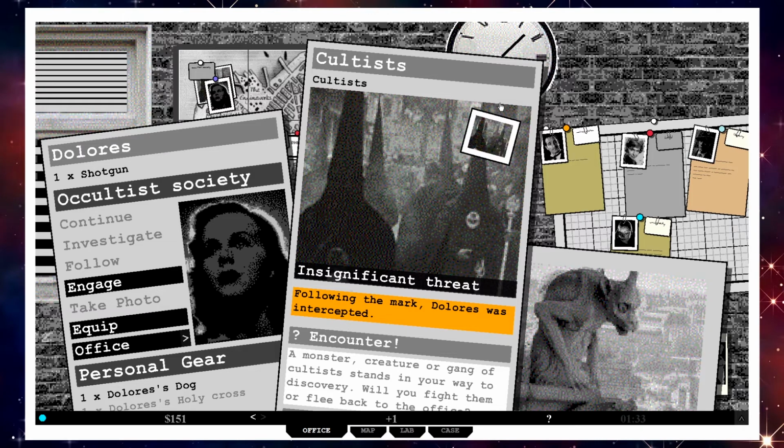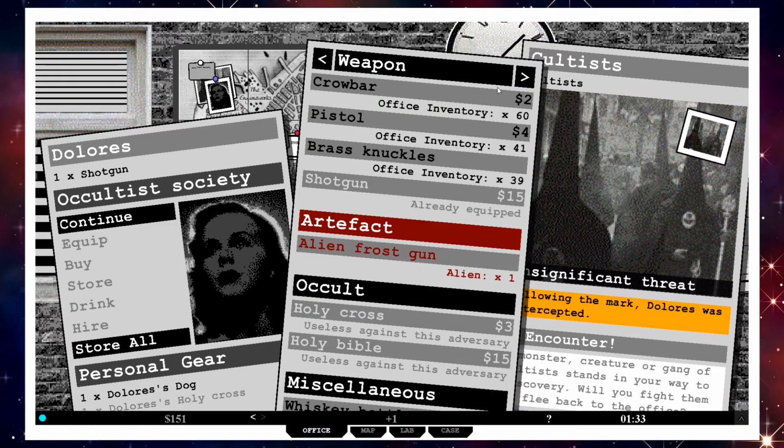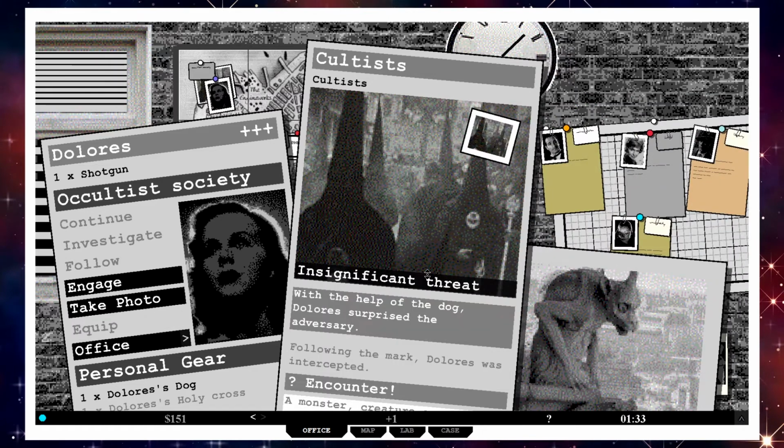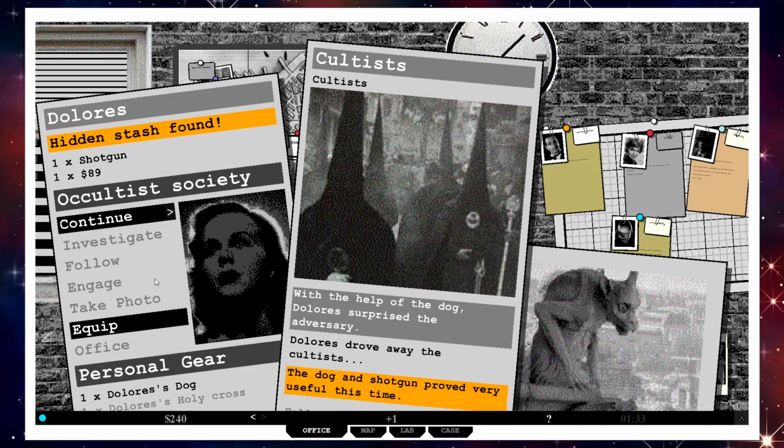Following the mark, Dolores was intercepted. Cultist. Insignificant threat. Equip. Already equipped. We have a shotgun. We're fine. Continue. Engage. Cool. Take photo. The talk of the shotgun proved very useful this time. I imagine so, yeah.